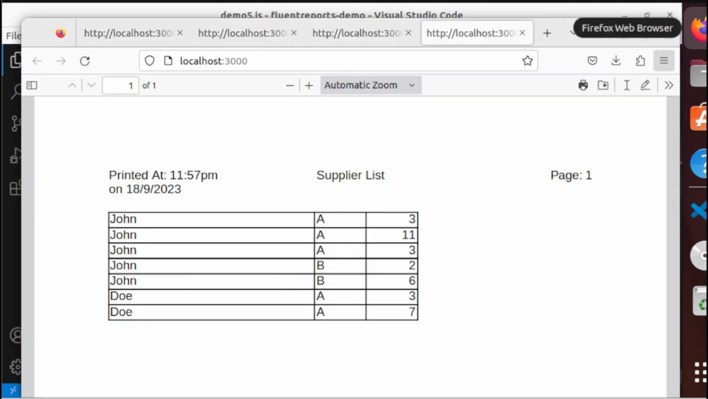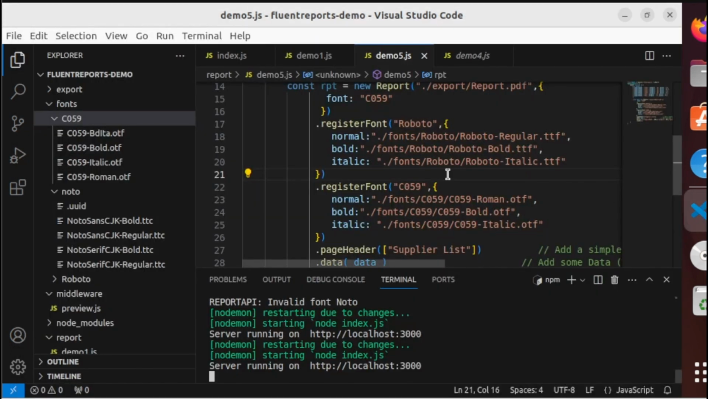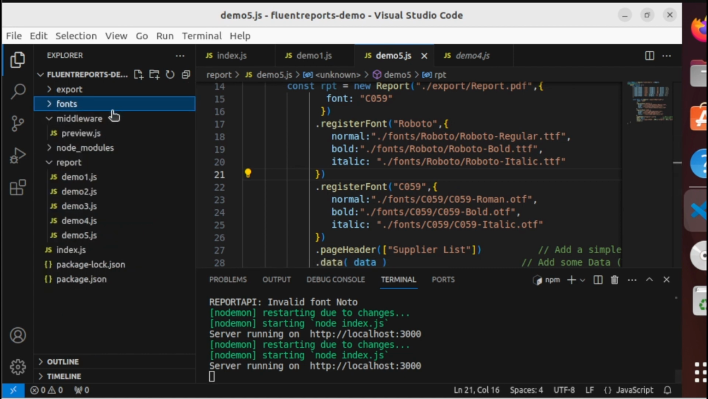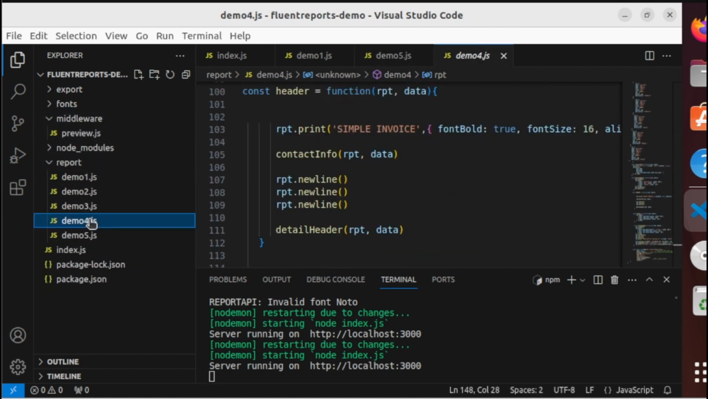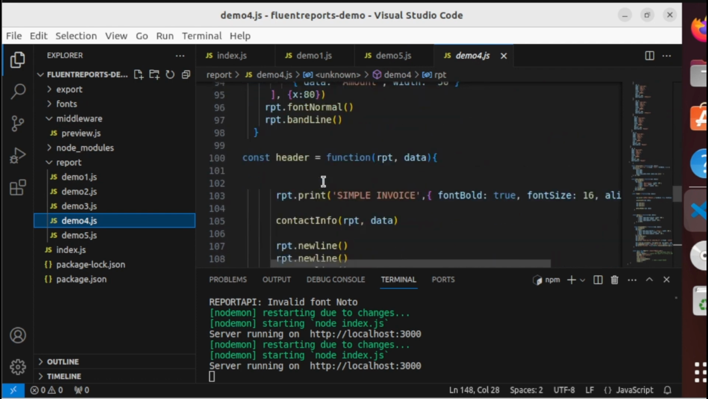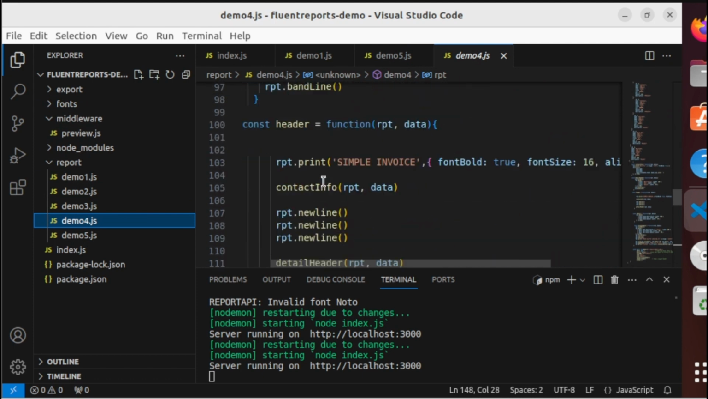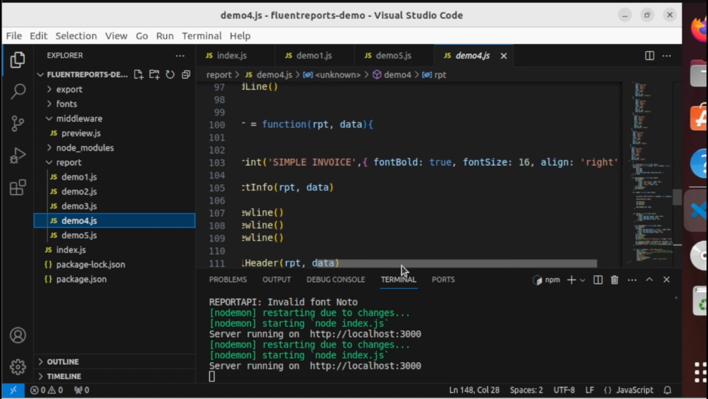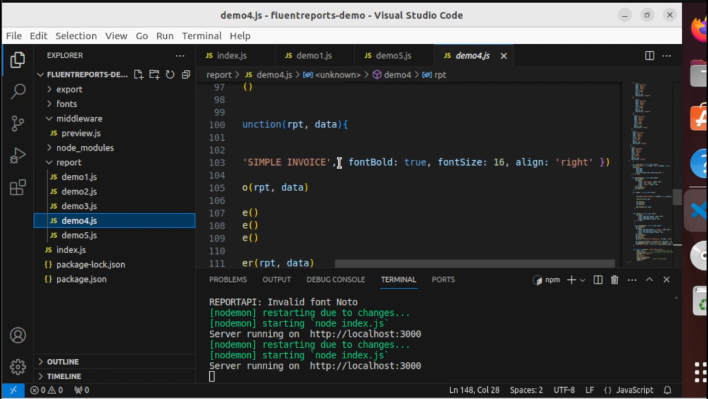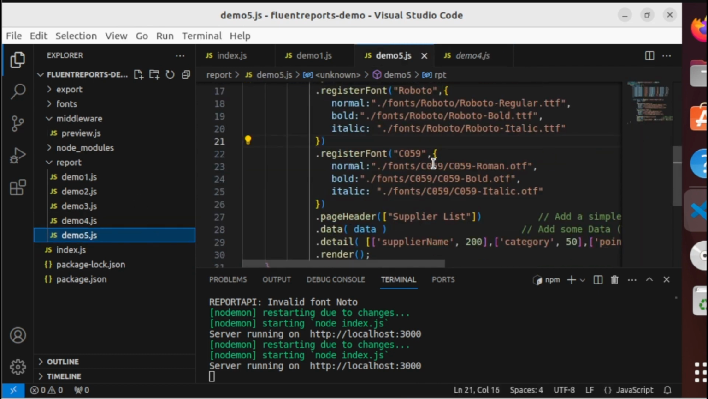Now, okay, so let's experiment by updating this supplier list. Since we already applied the font, the normal font and italic, for this experiment we're going to copy from the previous demo. So let's say I'm going to copy this one. Okay, so we can copy this one. Okay, so let's head over to our demo file. And from here, I'm going to change the properties for this one.